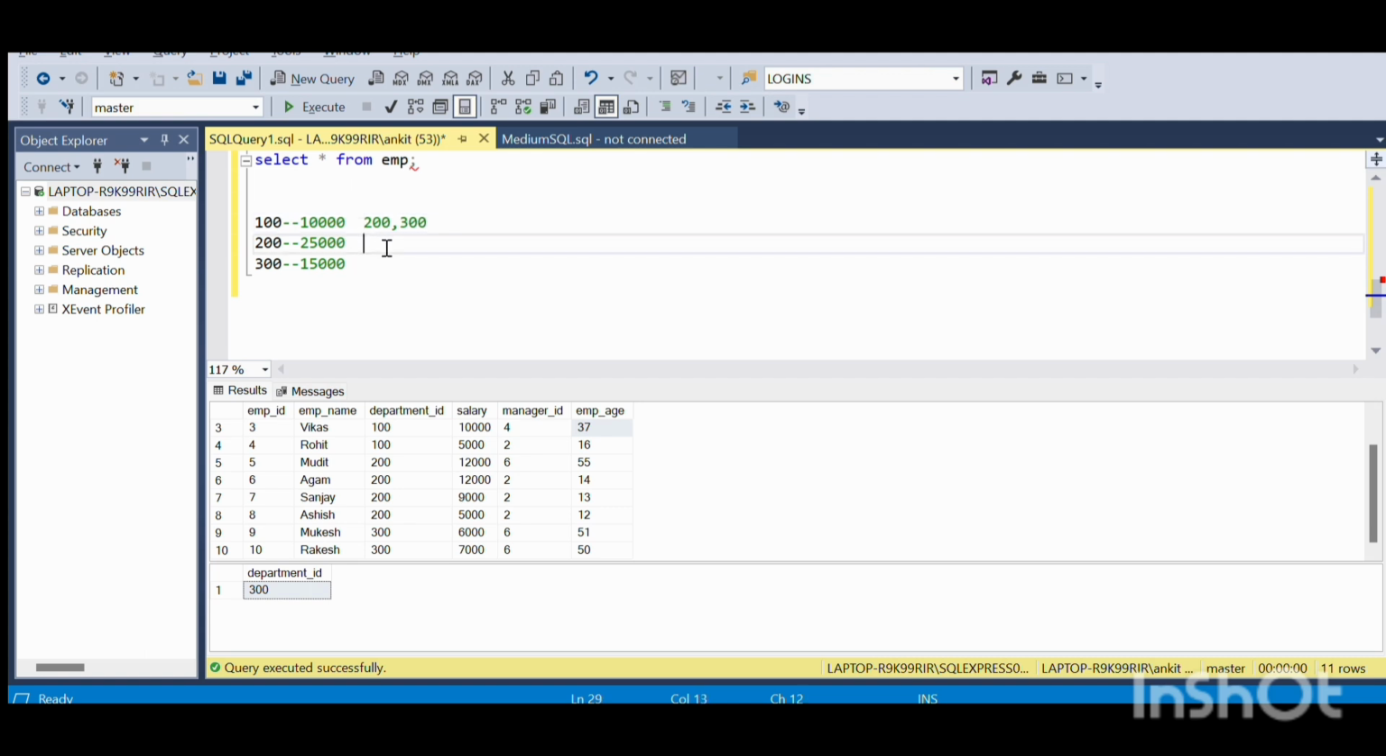At the same time, while calculating the company's overall salary and comparing it with department ID 200, I should take into consideration departments 100 and 300. Similarly, while comparing it with department 300, I should take into consideration 200 and 100. So this is the thing, and for this we are going to use a correlated subquery.